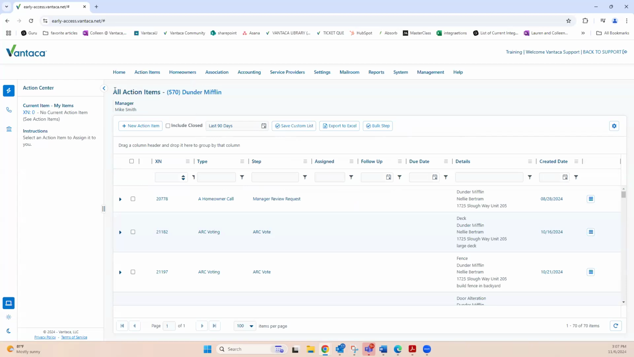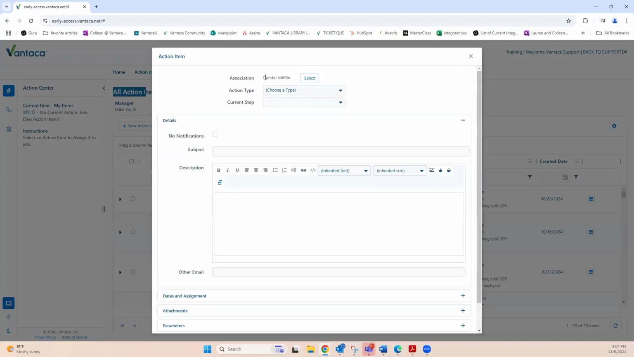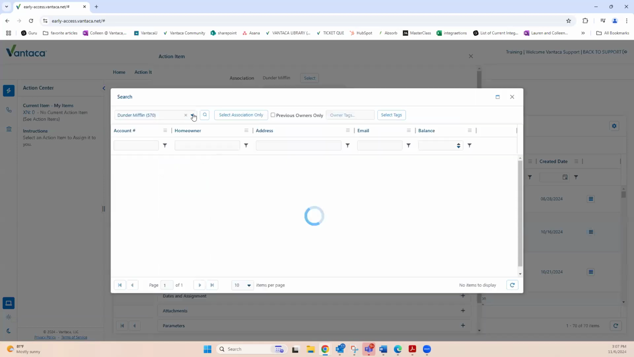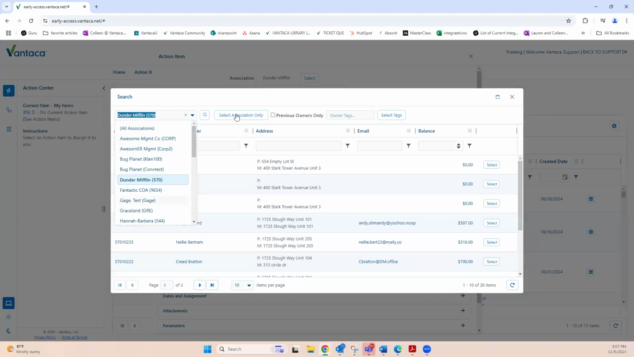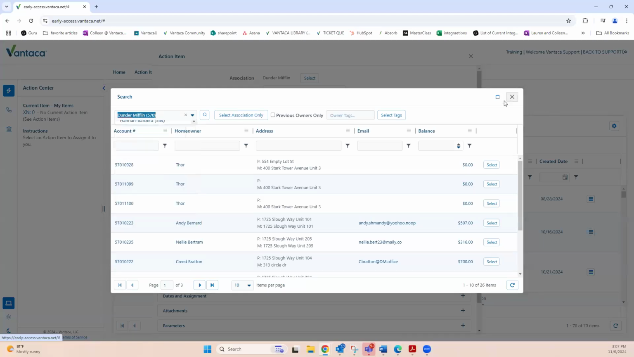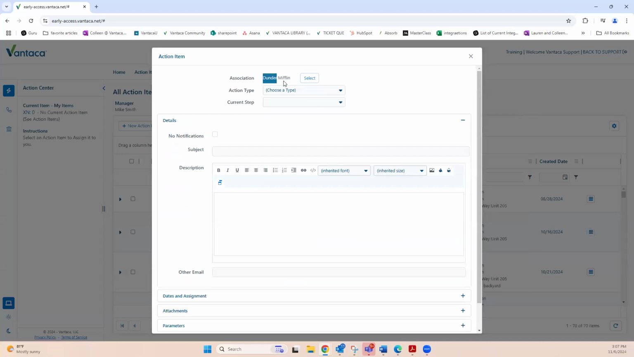From this screen, it's going to take you to your all action items for the last association you were working in. But when I click new action item, I do have the ability to select a different association, if I'm not in the correct one for the invoice that I'm entering. So I can click select, and from the drop-down box, I can select a different association, and select association only. But in this example, I'm going to be entering an invoice relevant to this association here.